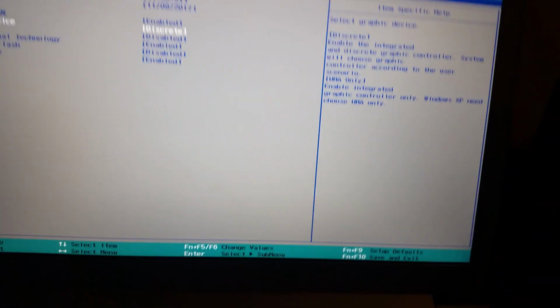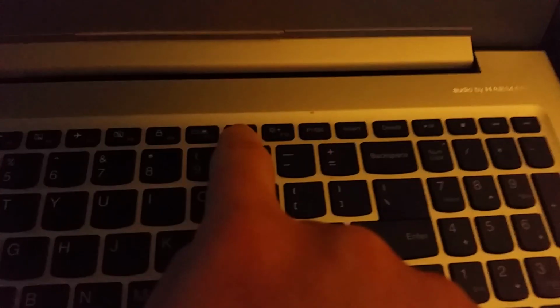But okay, now you're going to want to hit FN and F10 to save. Let's go ahead and hit those buttons, as I take forever to do so. There we go, FN, F10 to save, hit enter, and then your BIOS and computer should reset, and then it should take you to the Windows. So we'll be back in a second guys, and my computer has rebooted.